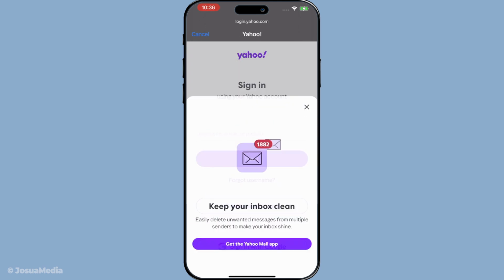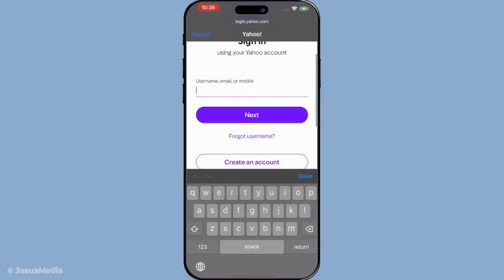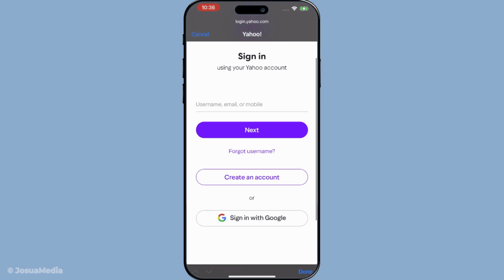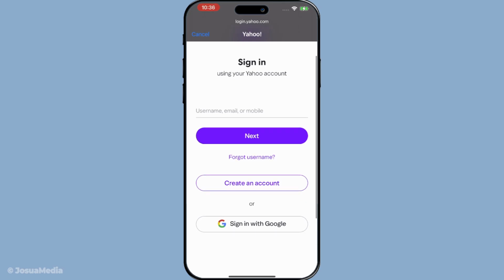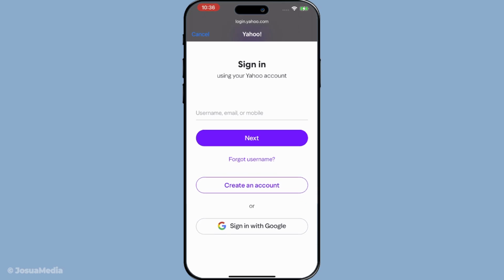Type in your Yahoo email address and follow the on-screen instructions to sign in and verify your account. Once added, your Yahoo Mail will sync with the Mail app, so you can check, send and manage your emails directly from your iPhone without opening a browser. You can also customize notifications, signature and other preferences in the Mail settings.